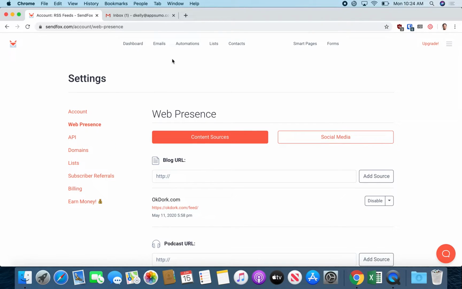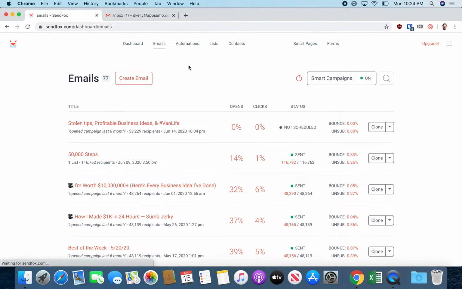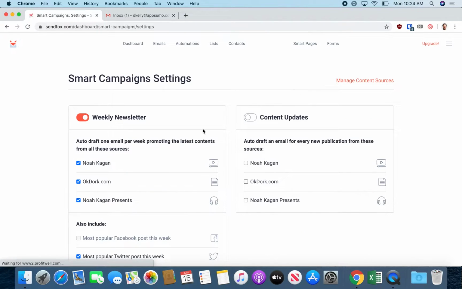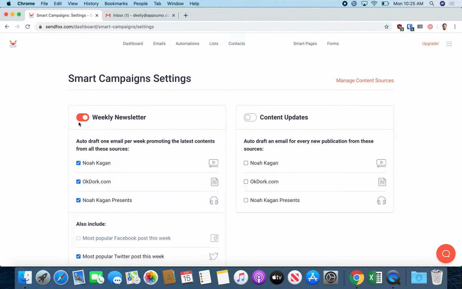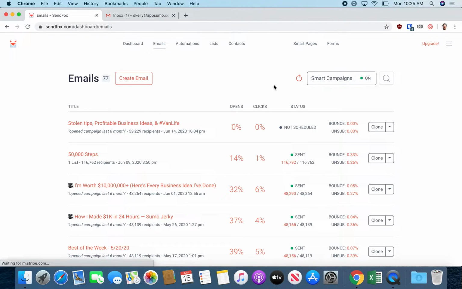Now, once that's added, I'm going to go back into emails, and I'm going to click Smart Campaigns again. And you'll notice that for Noah, we have all these pre-selected. So these are all the web presence sources, and these are the content pieces that are going to be automatically generated in an email. How cool is that? Automatically generated. So once this is configured and weekly newsletter is enabled, I'm going to go back here and I'm going to click this generate icon.